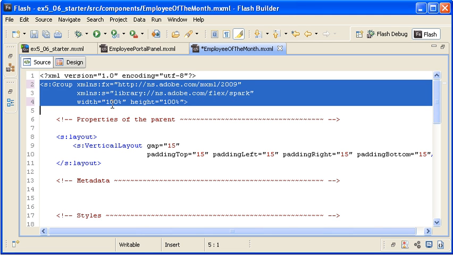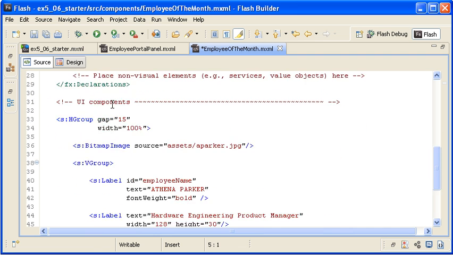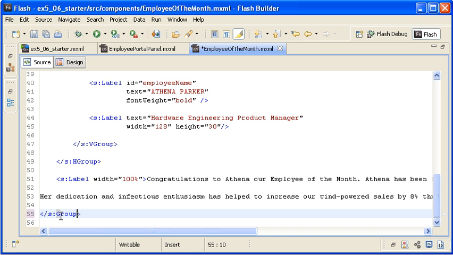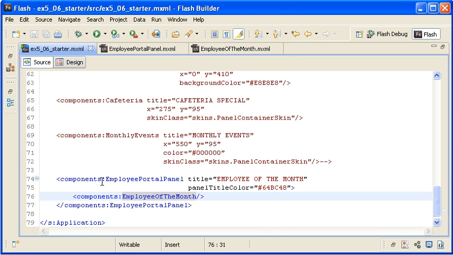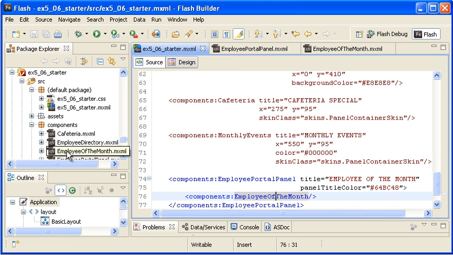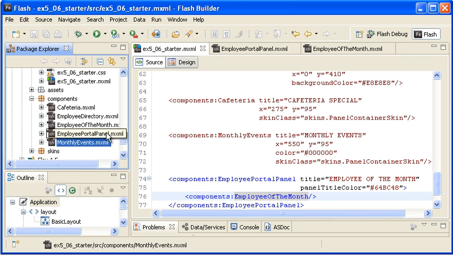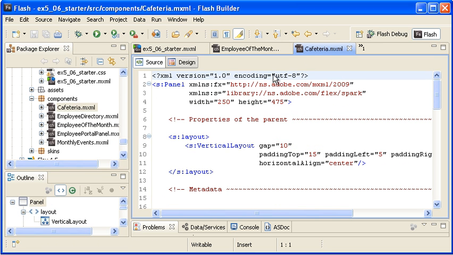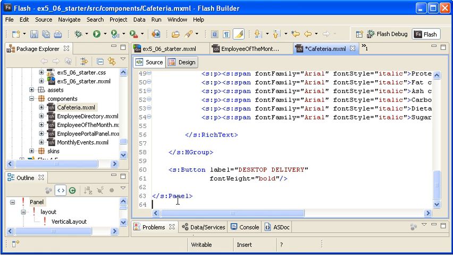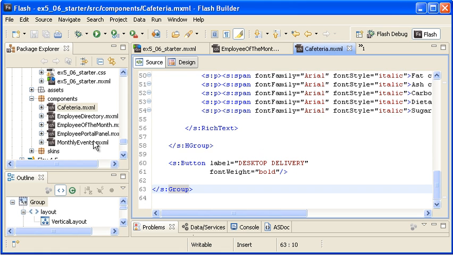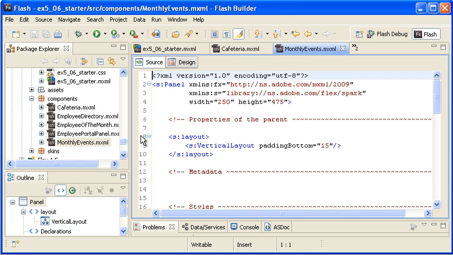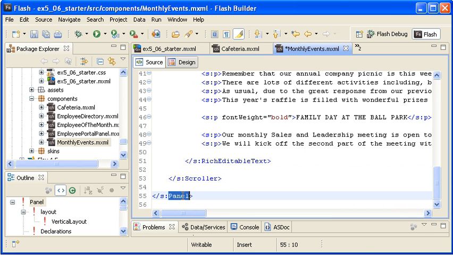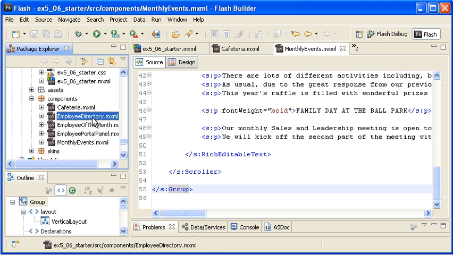I'm copying this so that I can also apply it to the other 2 panels. I'm saving the file and then returning to the Package Explorer to open up the Cafeteria Specials component and making the same change there. I'm saving the file and then selecting the Monthly Events panel to do the same thing. Remember that we're not applying any skin to the employee directory.